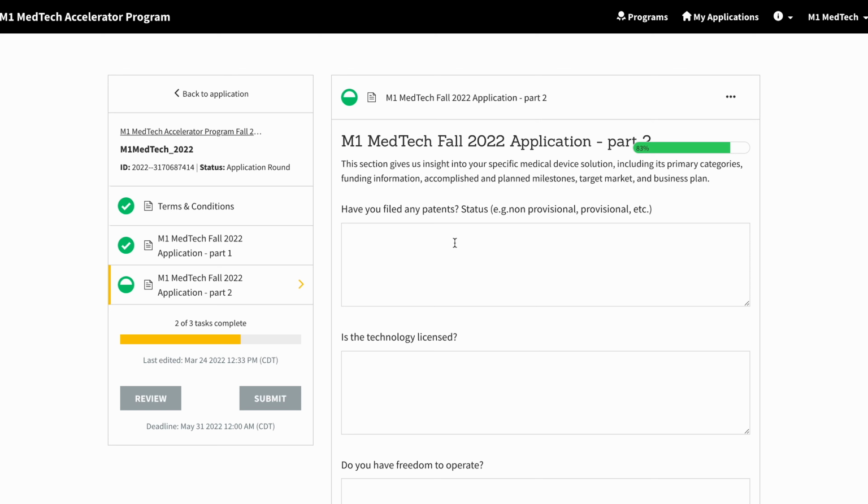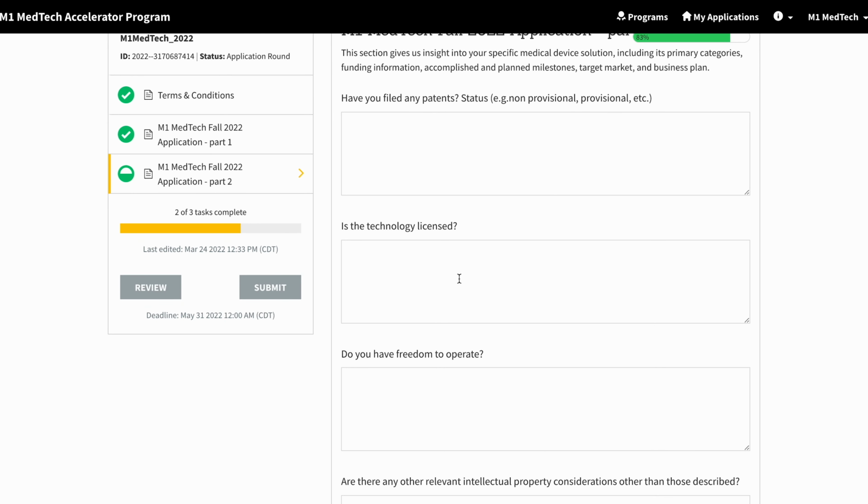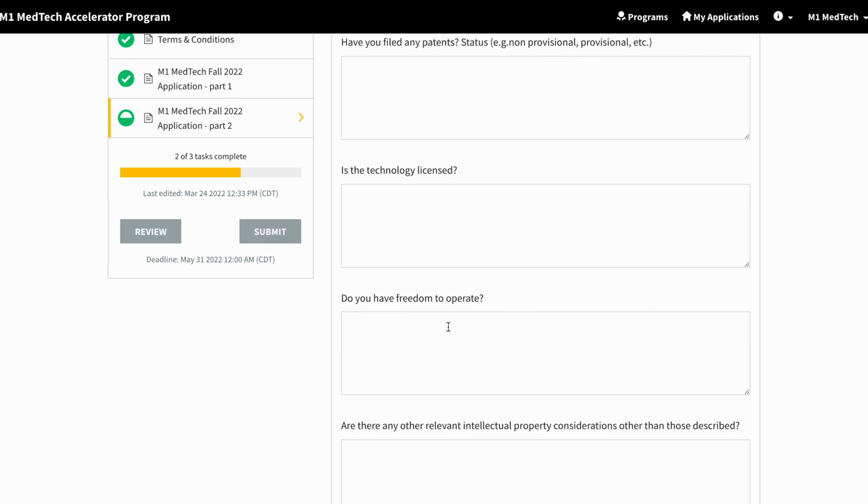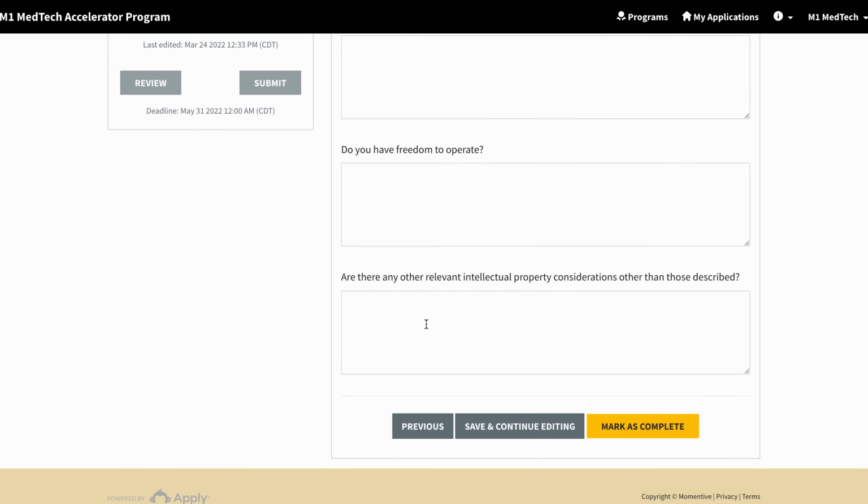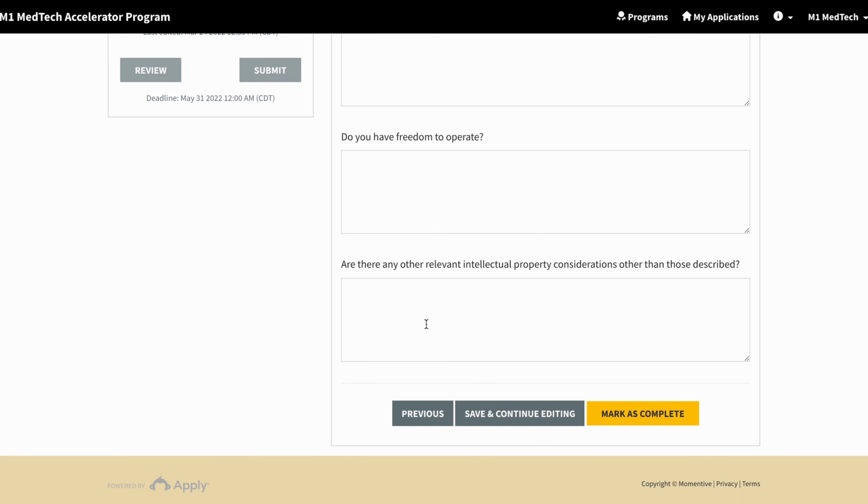On page 6, we'll be asking about patenting and licensing. We're curious as to whether you've already filed patents on this technology, and if it's already licensed. Do you have freedom to operate as well? You should also indicate any other relevant intellectual property considerations here. Once you've completed the intellectual property information, you've reached the end of this application.